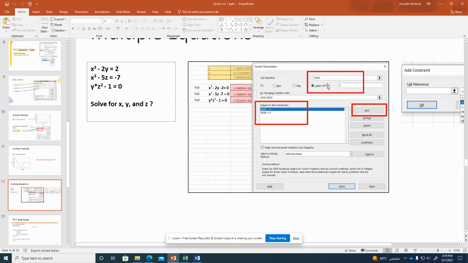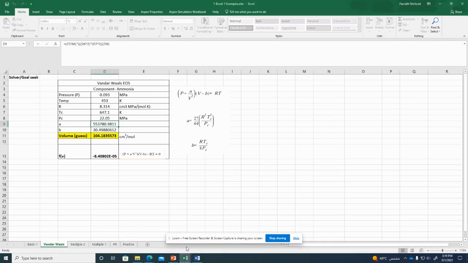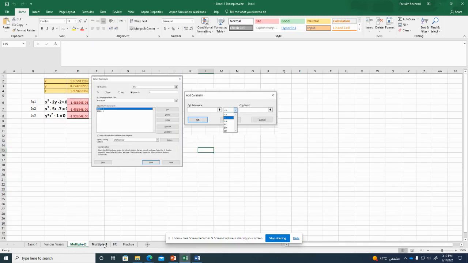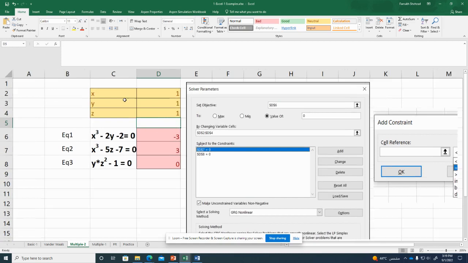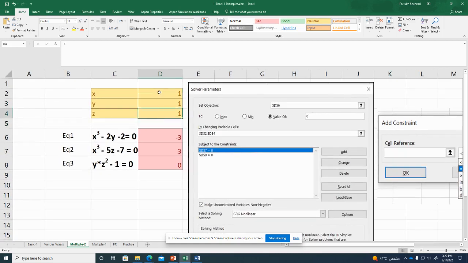How? We will have one objective cell and three variables, because x, y, and z are all variables, and the other two equations we can put in constraints. Let me show it to you. Here you can see, for example, we can select the value of x. Let me put 1, 1, and 1 initially, so we don't know the solution right now. I put x, y, and z in these cells.